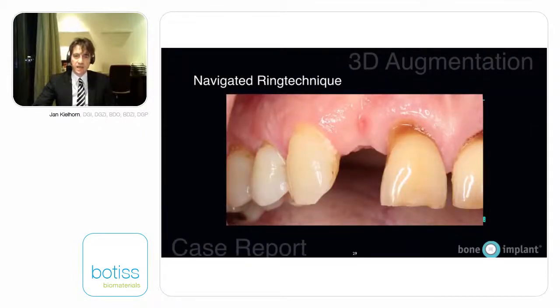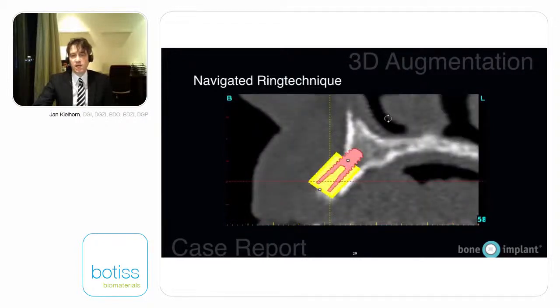This is the clinical case now. It's a case where we need horizontal and vertical augmentation and want to do simultaneous implant placement. So first we will place the bone ring and the implant placement. And now as we have the bone ring placed in any kind of software you can use, we can now wonder about the bone and see where can we take this volume of bone out of it.